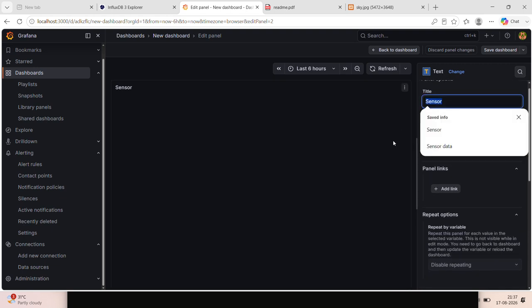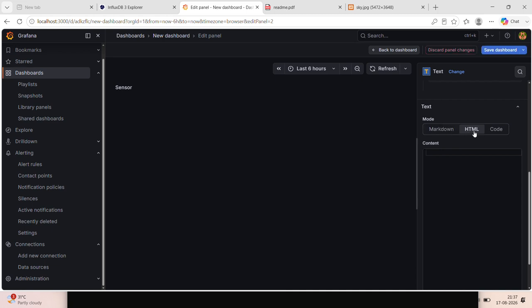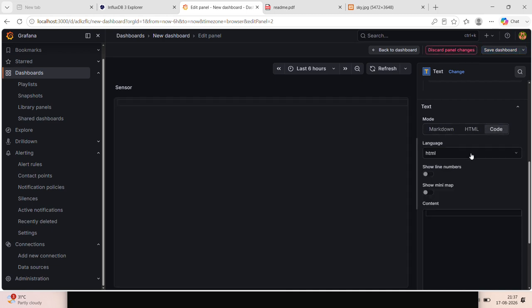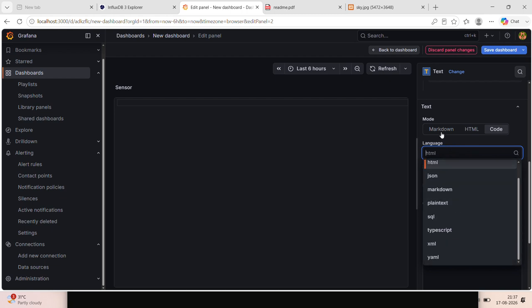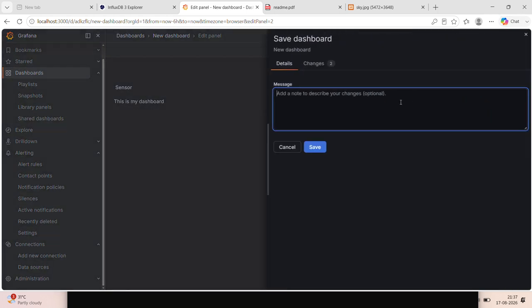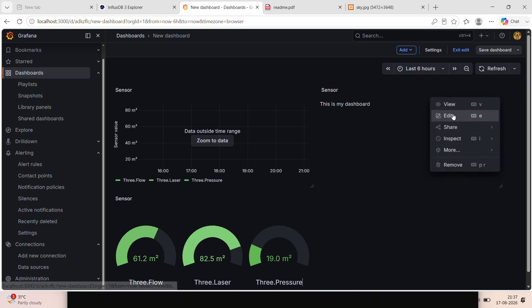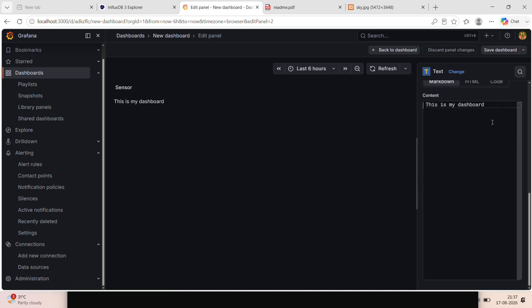In this we can set the title, description, and there are three types of text: Markdown, HTML, and code. In the code you have many other languages, but here we will see Markdown and HTML. So in Markdown, whatever you write will be shown on the dashboard, same as it is. So this you can use as text, and the other feature of this is you can display images using this.